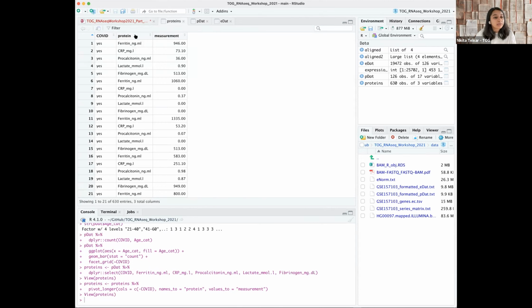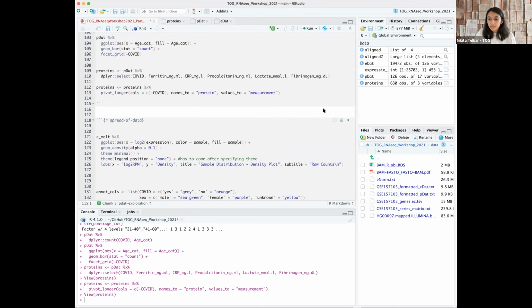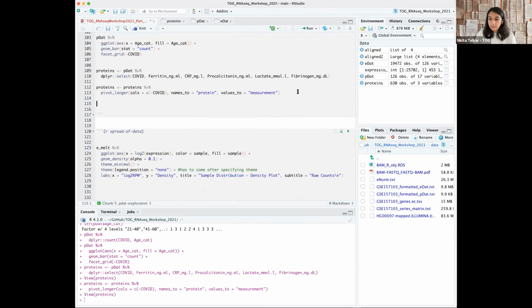And in proteins, I've put all of the names in this column called protein, and all the counts in the measurement one. And then I'm just going to paste this code as well. So all these graphing commands, these are easy to find. That's why I'm just copy pasting them.